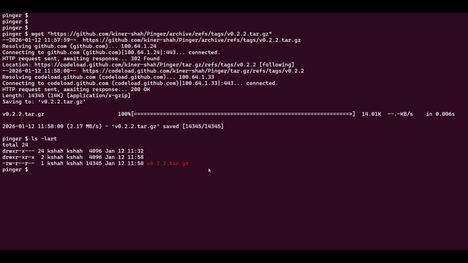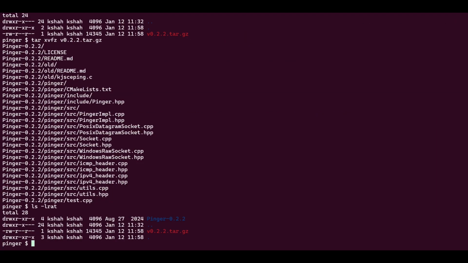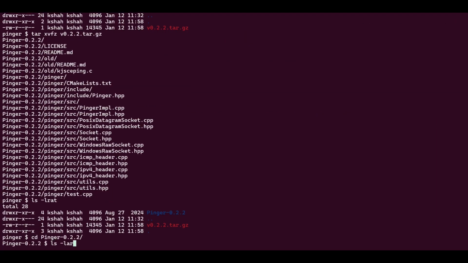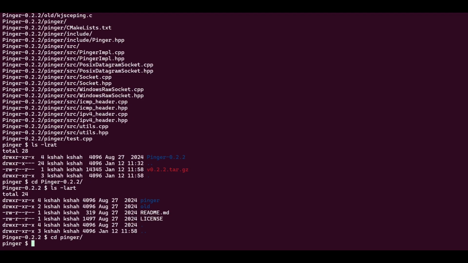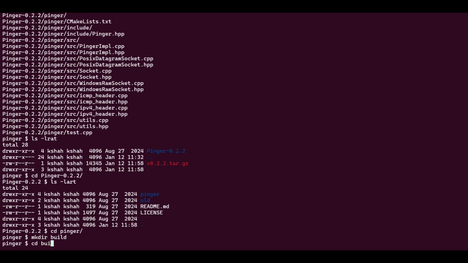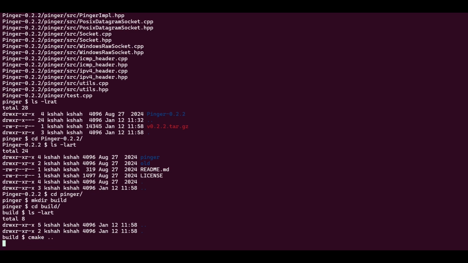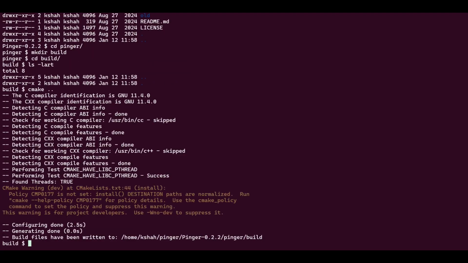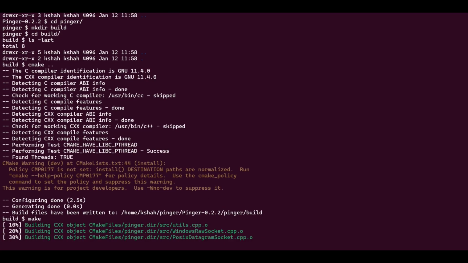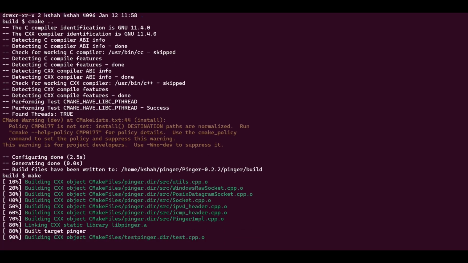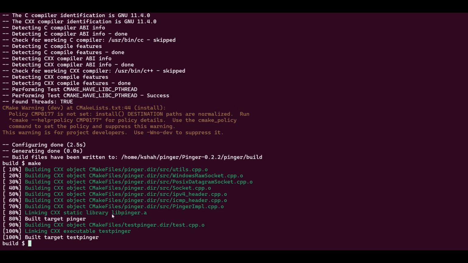Okay, so this is the tar archive. Let's extract it. Okay, we have extracted it. Let's go to the extracted folder. I'll go to pinger folder and I'll create a build directory. I'll go to that directory and I'll run cmake dot dot. Now I'll run make. Okay, so it has generated a static library called libpinger.a and an executable file for our test program.